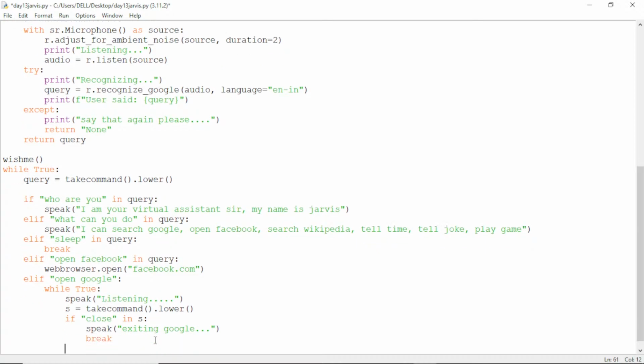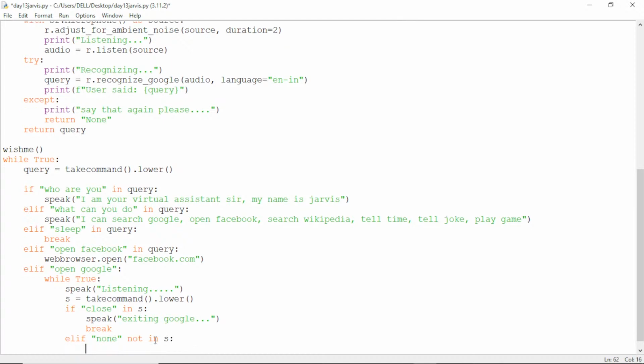And I want to break this statement, so I'll call the break option. Then elif: if I didn't say anything, I don't want it to search. So none. Not in Google. Not in S.